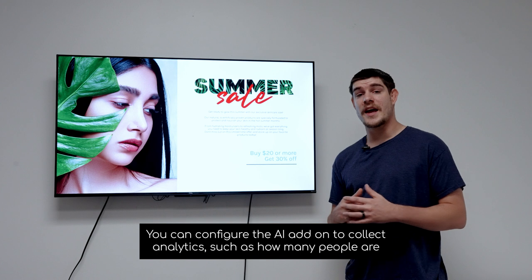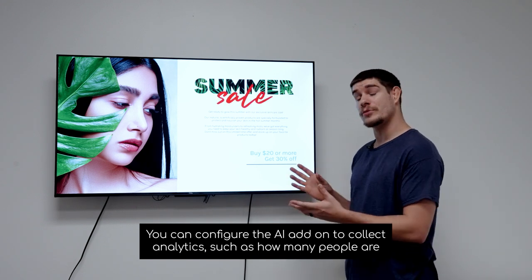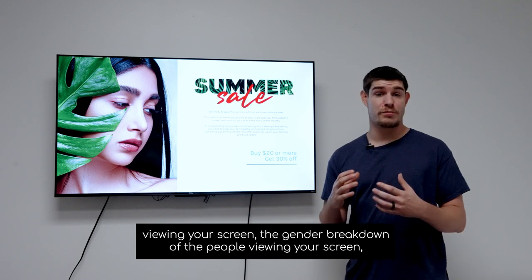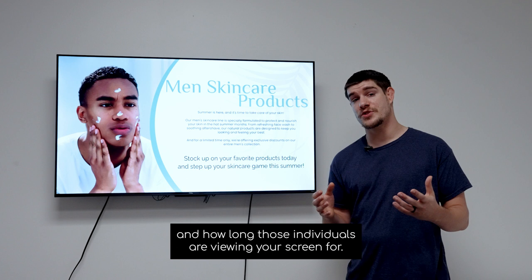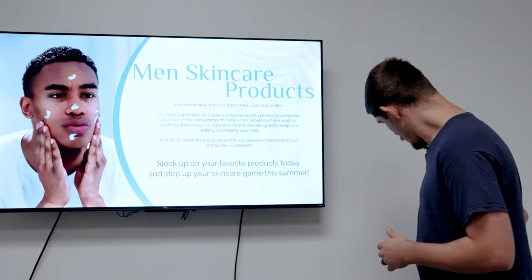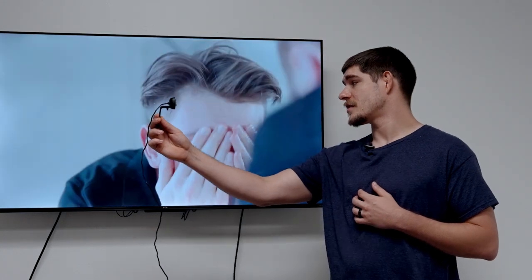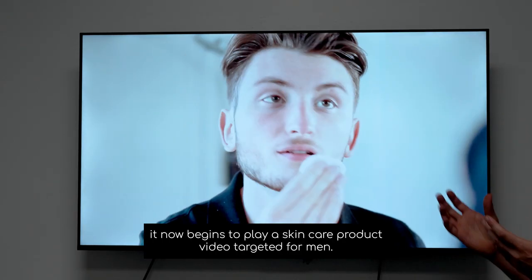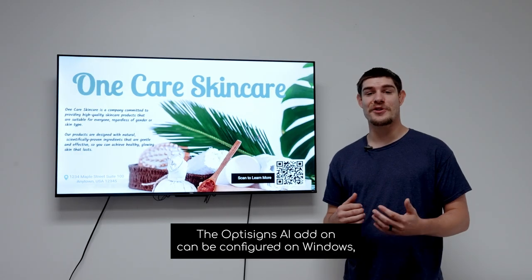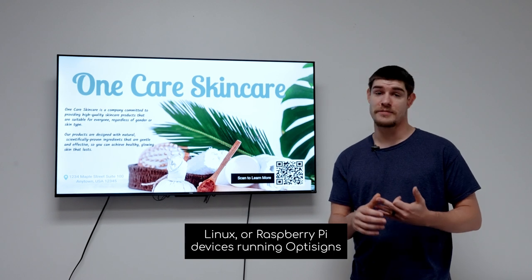You can configure the AI add-on to collect analytics, such as how many people are viewing your screen, the gender breakdown of the people viewing your screen, and how long those individuals are viewing your screen for. If we, for example, were to take a webcam and place it here in front of my face, it now begins to play a skincare product video targeted for men. The OptiSigns AI add-on can be configured on Windows, Linux, or Raspberry Pi devices running OptiSigns.